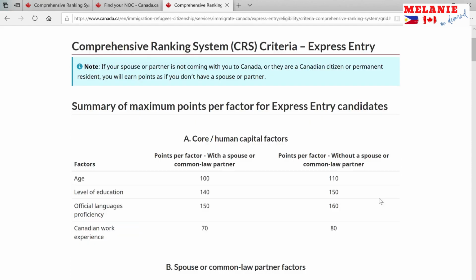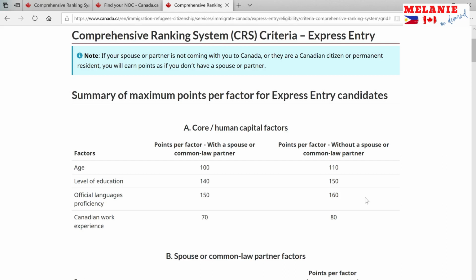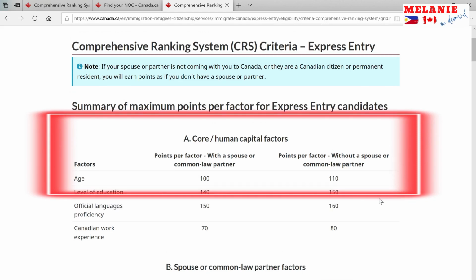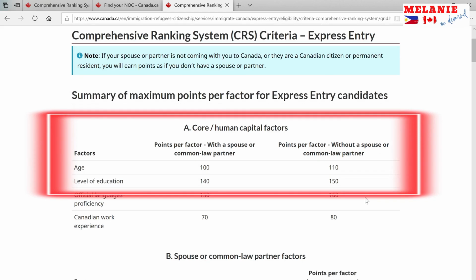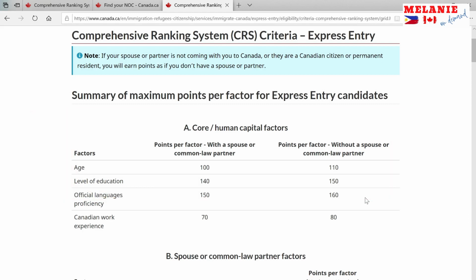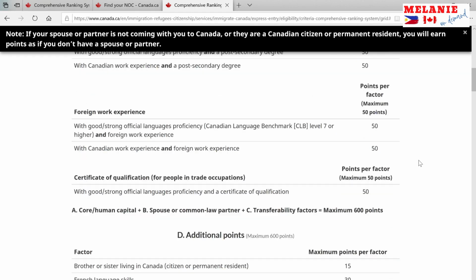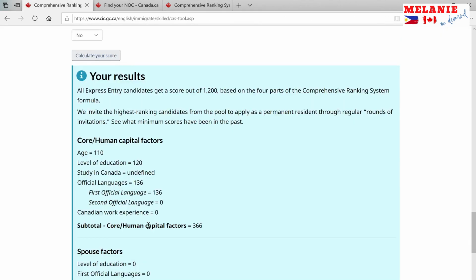The optimal age for immigration here in Canada is 20 to 29 years old. For this, you will get a perfect score of 110 if you are single and 100 if you are with a spouse. All of these scores here are explained in this website called CRS Criteria Express Entry. This is the best place to go if you really want to understand the scores for each factor. Next, spouse factors.